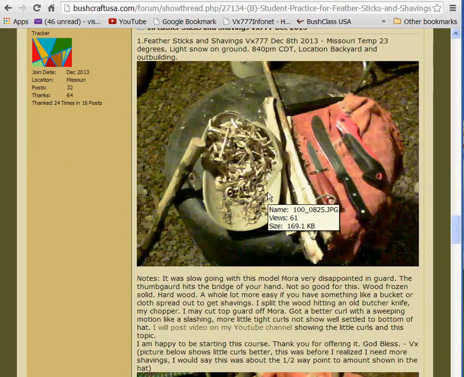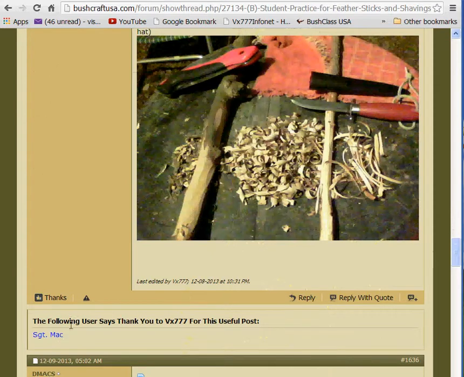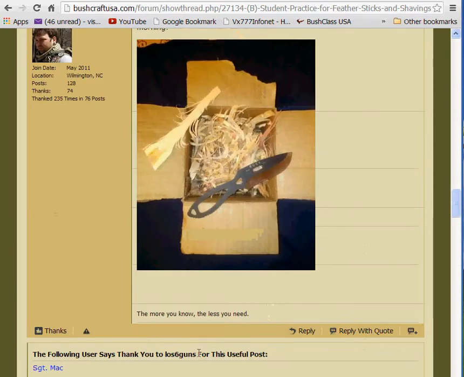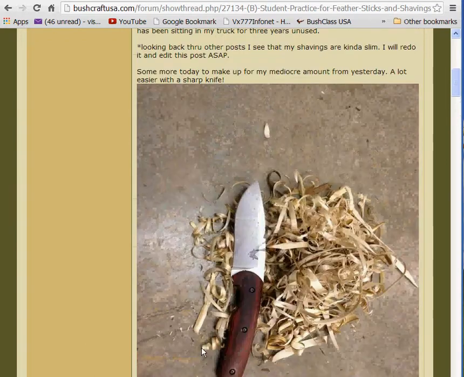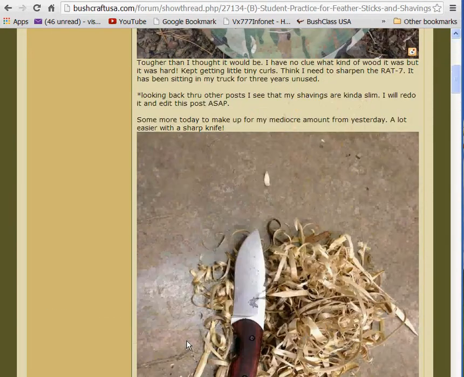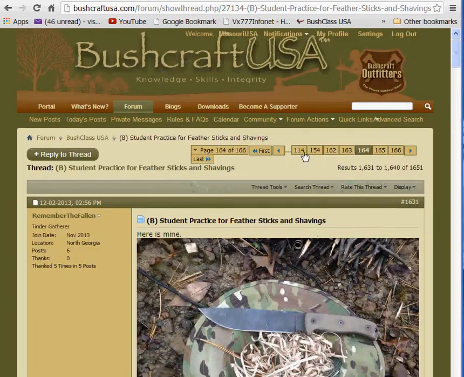Anyways, when you do this, you'll know they've received it and approved it if the following users say thank you for this useful post. Sergeant Mac or the instructor, or in this case it's Sergeant Mac, but I assume that if it was the main instructor too, or any of the approved instructors, if they say thank you, then they've approved your post. As you can see, the users aren't saying thank you. I could hit thanks here, but that might confuse the issue a little bit, at least in the practice thread. So we'll go back to the Bushclass area.